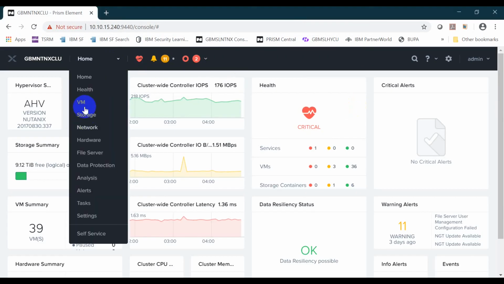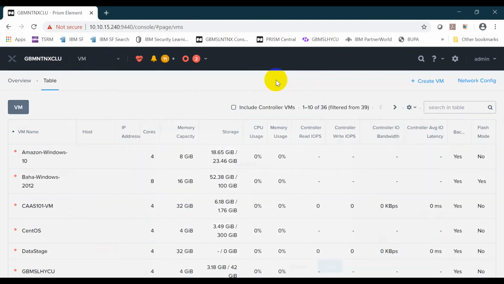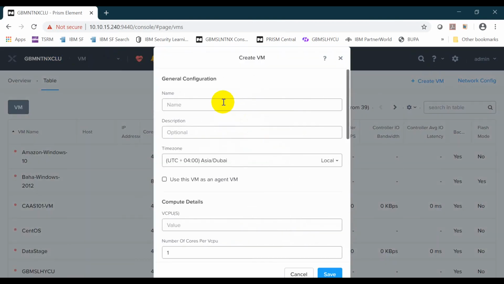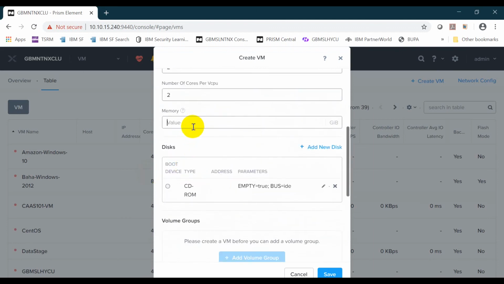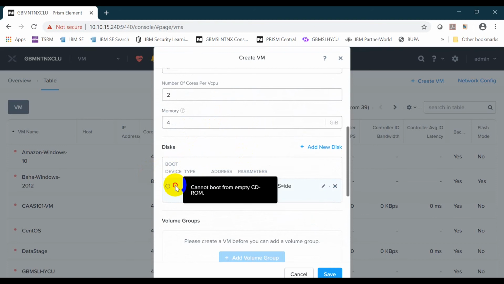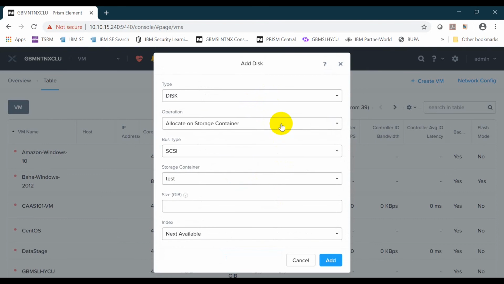Now we create a new VM using the disk image which we have just uploaded. So click on VM, go to create VM, and we enter the details as below. The recommended value for CPU is 2, number of cores is 2, and the memory is 4 GB. We remove the CD-ROM, add a new disk, and leave the type as disk.